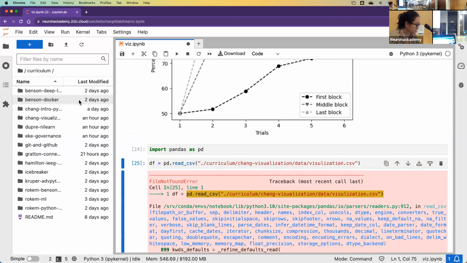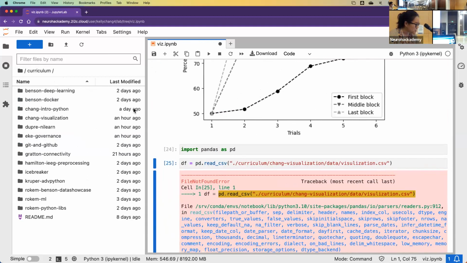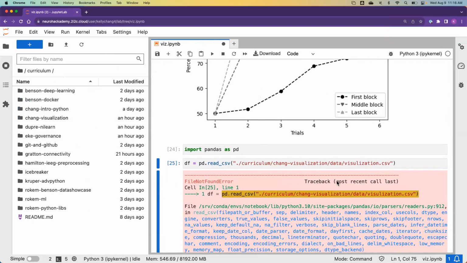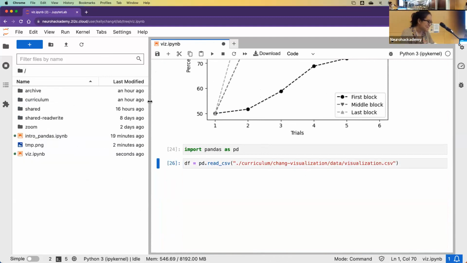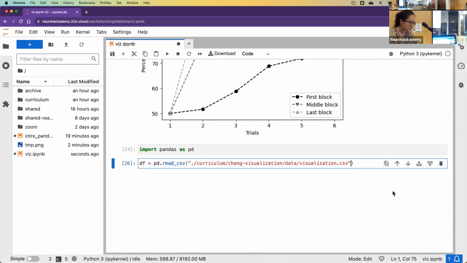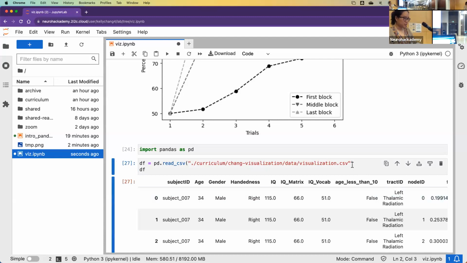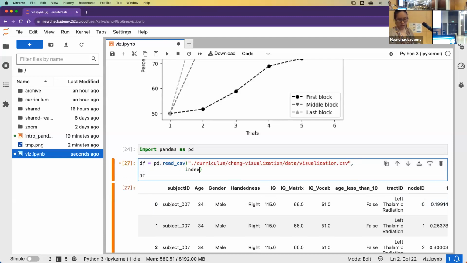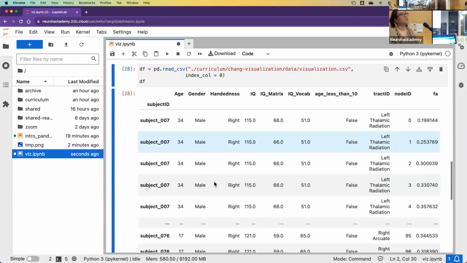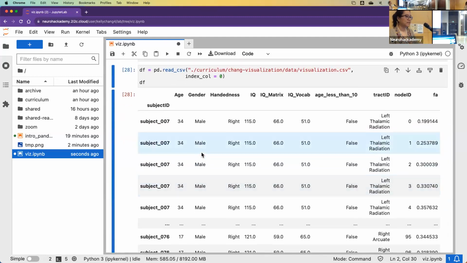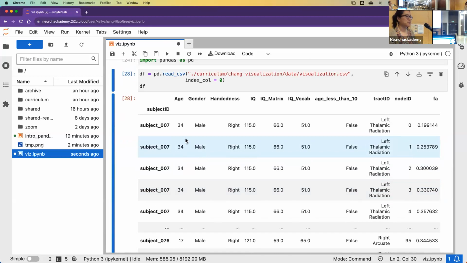Curriculum. Go in. Chang visualization. Visualization.csv. Yay, there's an extra letter after the U. You got me. Thank you guys. Never name your CSVs such bad words. All right, cool. And the other thing to specify is index_col. The indexing column is the first one because I have subject IDs in my first column. I'm going to leave it here just for people to grab the path. Thank you guys on Zoom.